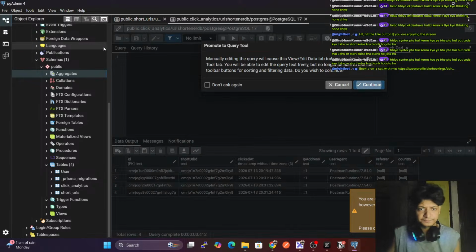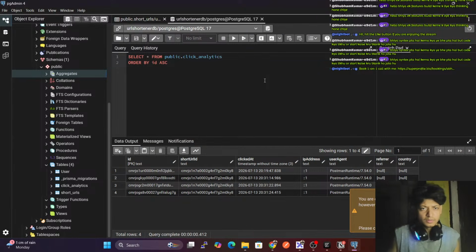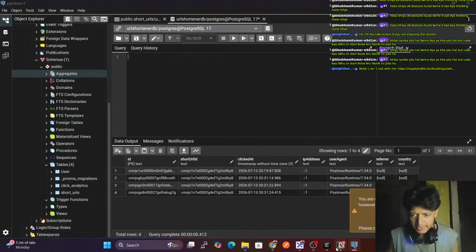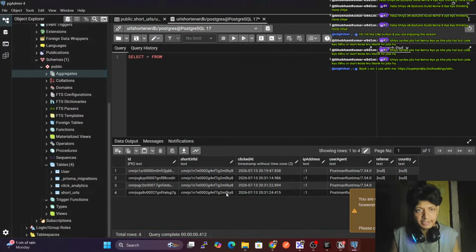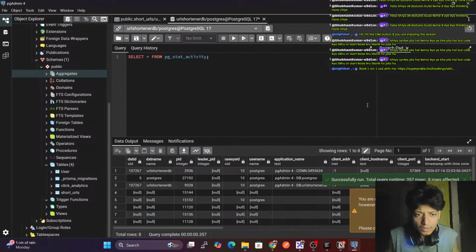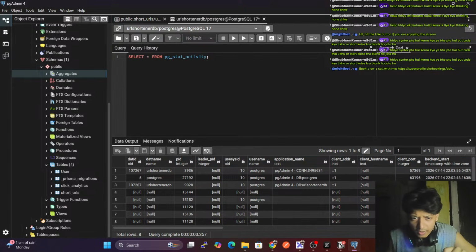Let's remove this for now. Here we need to write select star from pg_stat_activity. Now if I run it, we got this, and here we have lots of things.